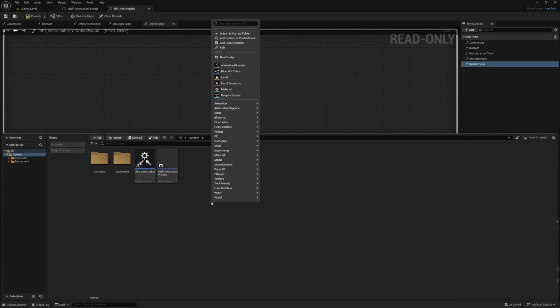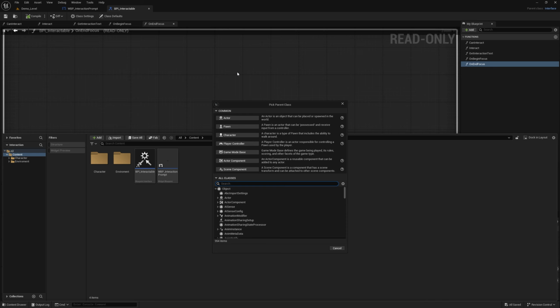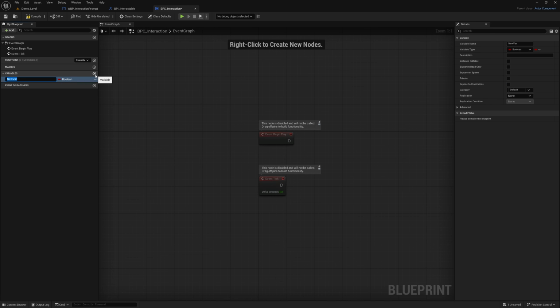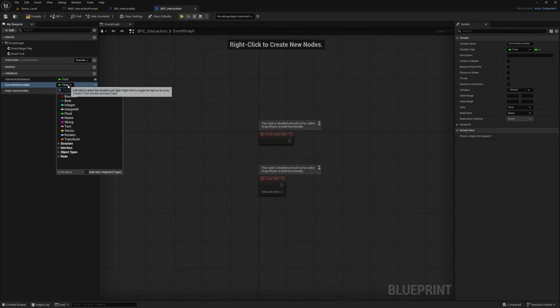Right-click in the content drawer, create a new blueprint class, and choose Actor component. Rename it to be PC Interaction, then open it. Create a new variable called Interaction Distance, and set its type to float. Enable Instance Editable and set the default value to 300. This controls the maximum interaction range. Create another variable called Current Interactable and set its type to Actor Object Reference. This stores the currently focused interactable actor.